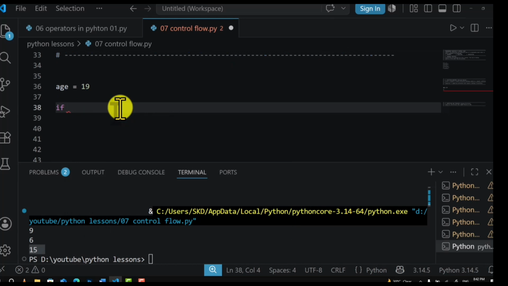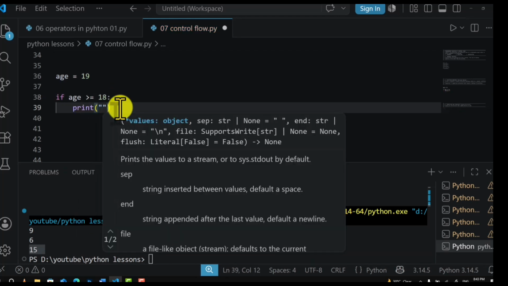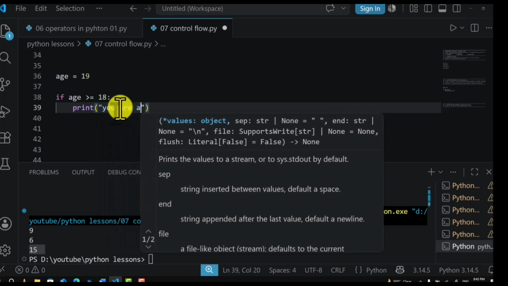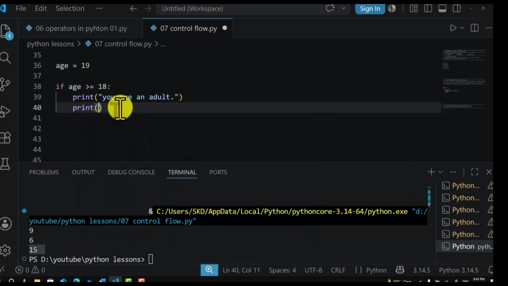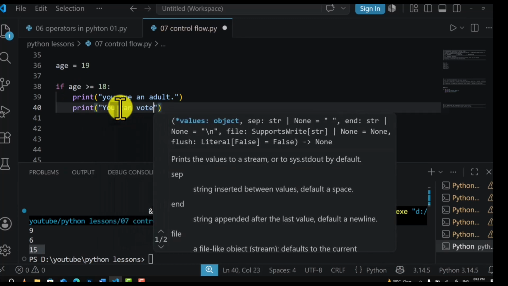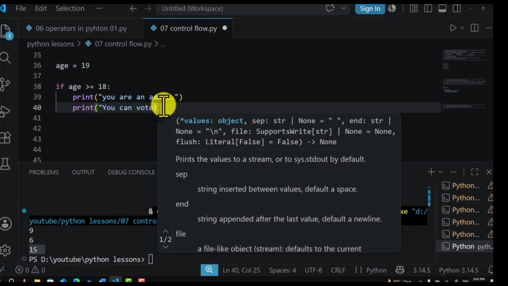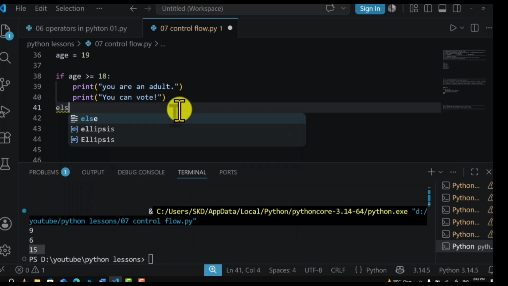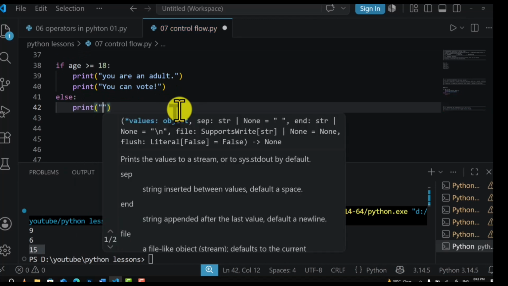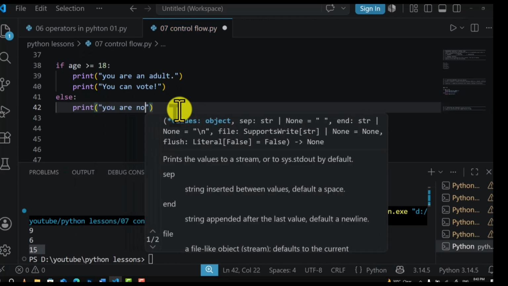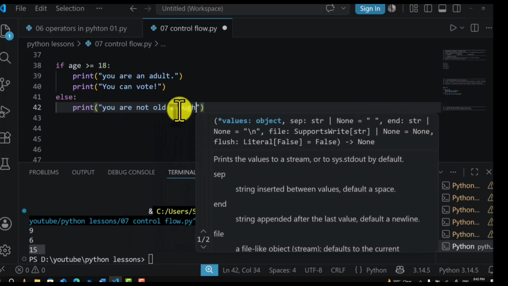Then here we have: if age is larger or equal than 18, we will print you are an adult. After that we will print you can vote. Else, we will print you are not old enough.